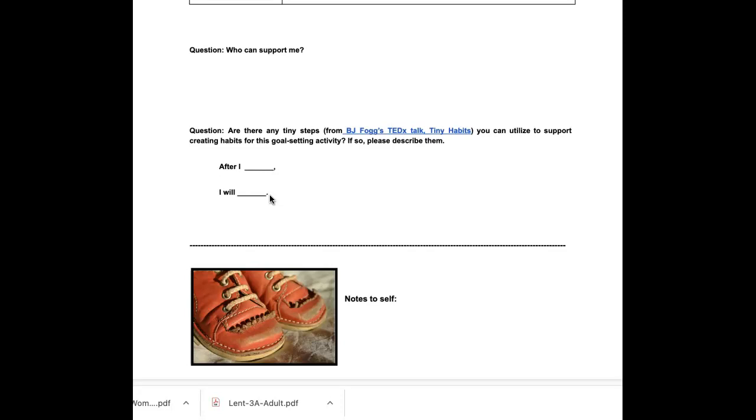And remember that he used the after I such and such, I will such and such. So maybe for this water goal, it's after I go to the bathroom, after class, I will refill my water bottle, something like that. And then the final part is just notes to self.